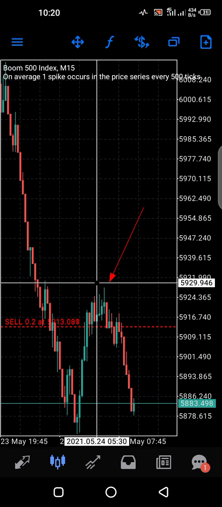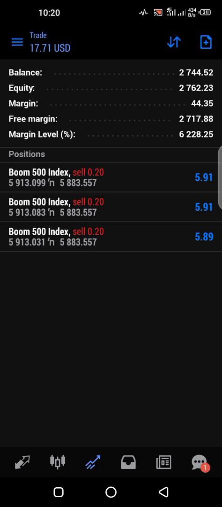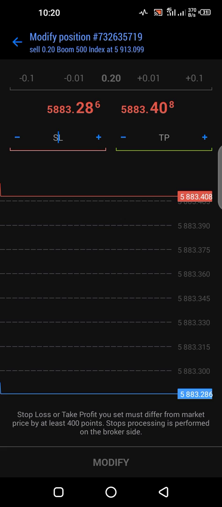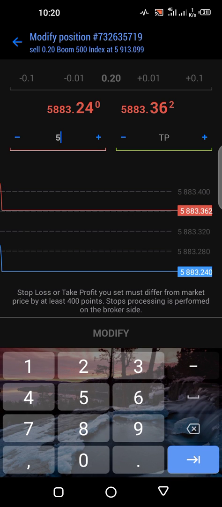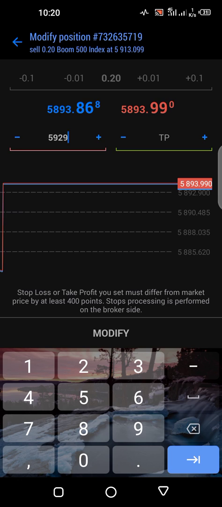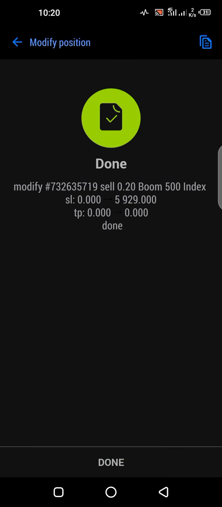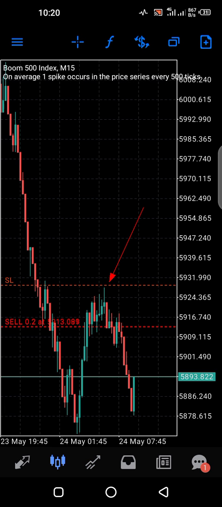Now let's go to where our trade is running. Okay, now we've gotten to where our trade is running. Then you can swipe to the left side, then you click on the pencil-like button, which is the second button. Then you will see your SL. Click on the SL, then you type in 5929. Then you click on modify. Now when you click on modify, you can see, let's go back, you can see automatically it has set the SL. This is the SL, and the SL means stop loss.